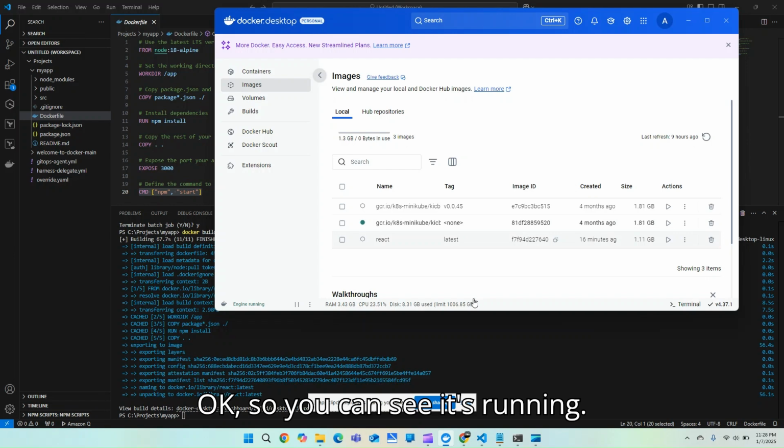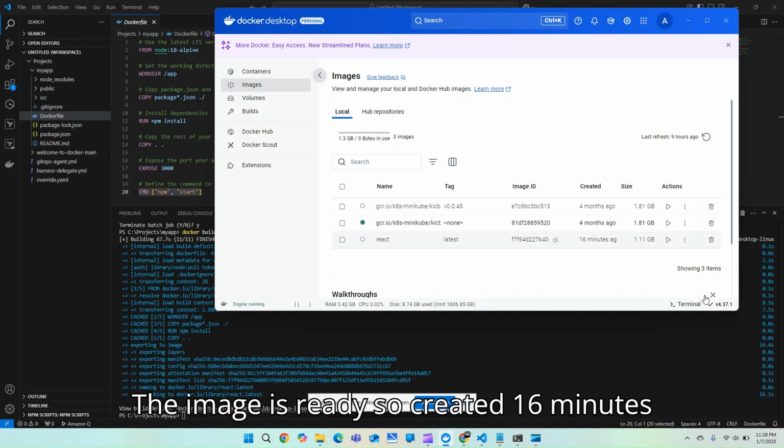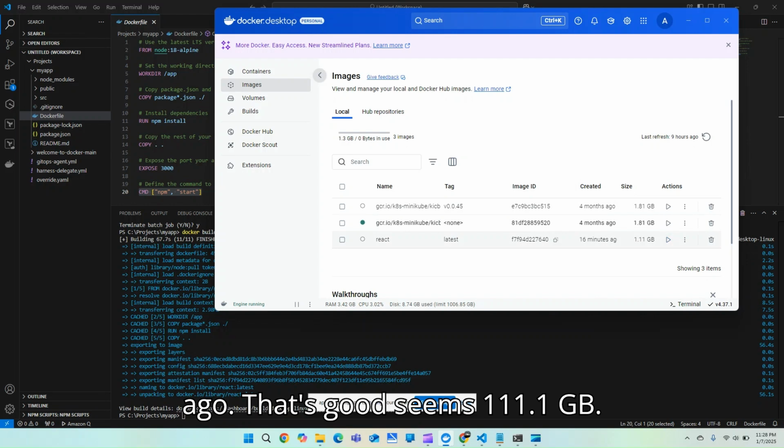Okay, you can see it's running. The image is ready, created 16 minutes ago. That's good. Same 1.1 GB.